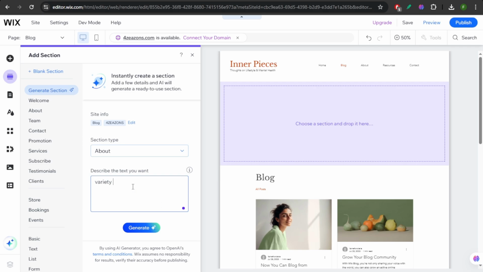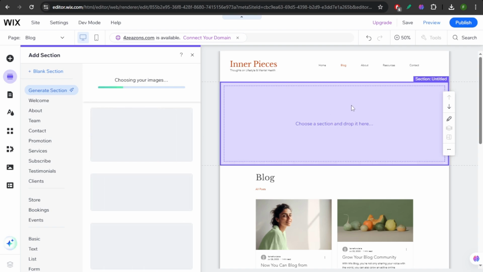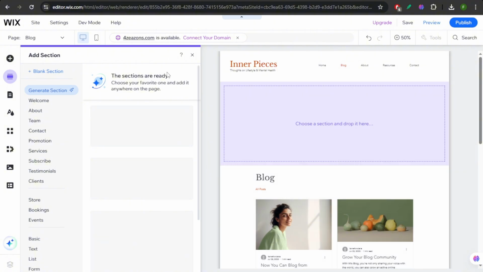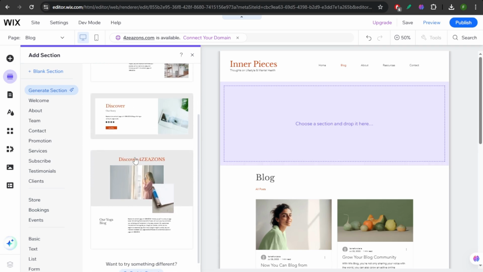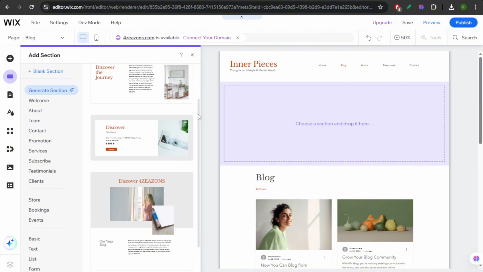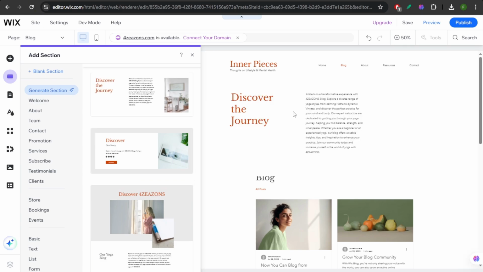Let's say, a variety of yoga styles, and let's hit generate. And let's just see what it's going to generate for us. This Wix AI is actually very, very helpful. It is also very smart when it comes to designing your site. And here you can see all the different kinds of design that it generated for us based on the text that we entered. So again, just drag and drop here.